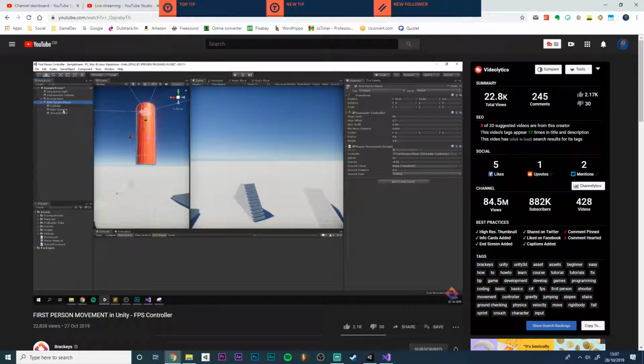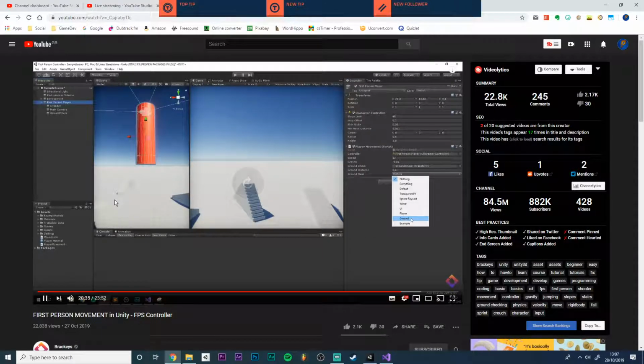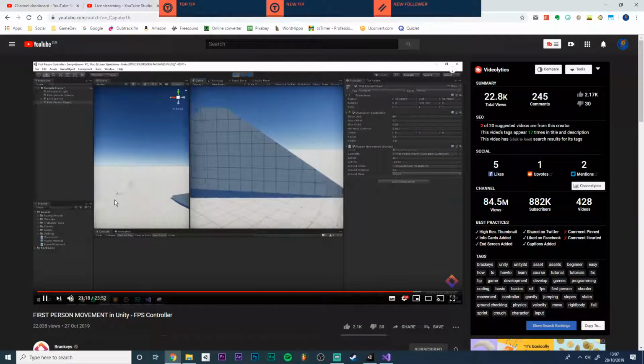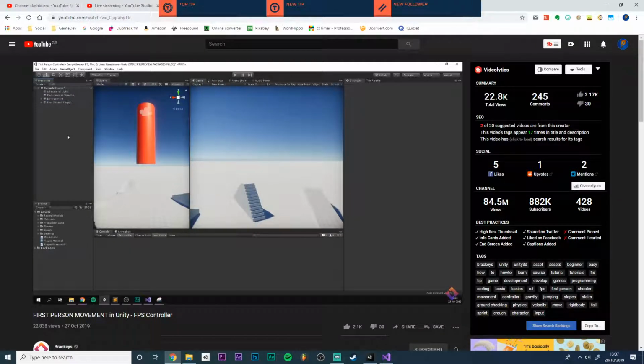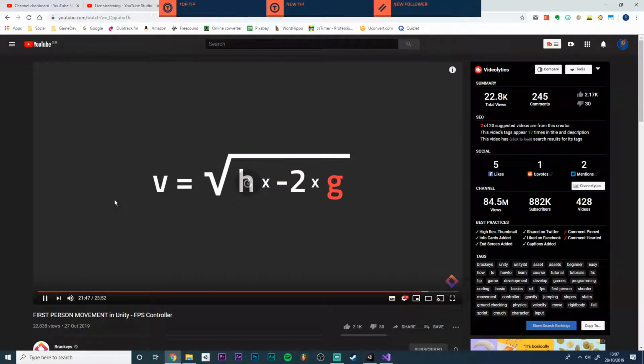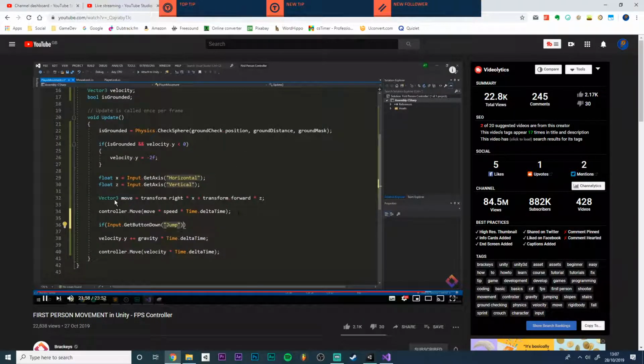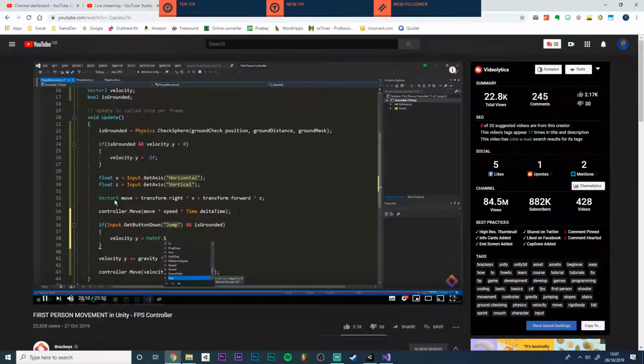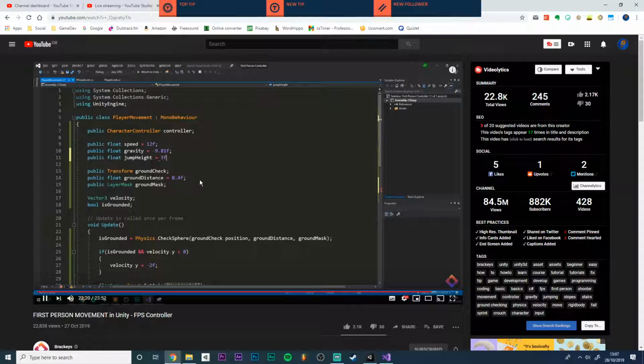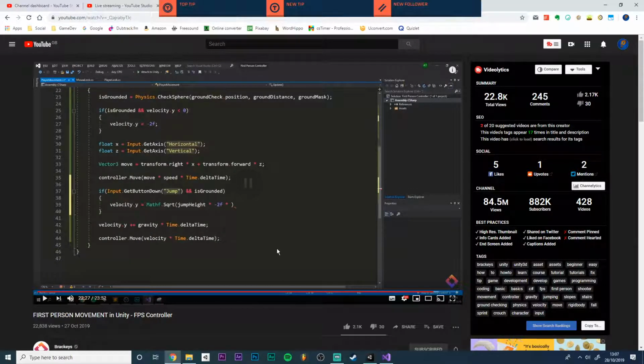select our player. Here we want to drag in our ground check, and we also want to go to our ground mask. Now with our ground check implemented, we can set the square root of our desired jump height, and here we need to go up here, and it's going to default that to -2 multiplied by gravity. And that's all we need to do.